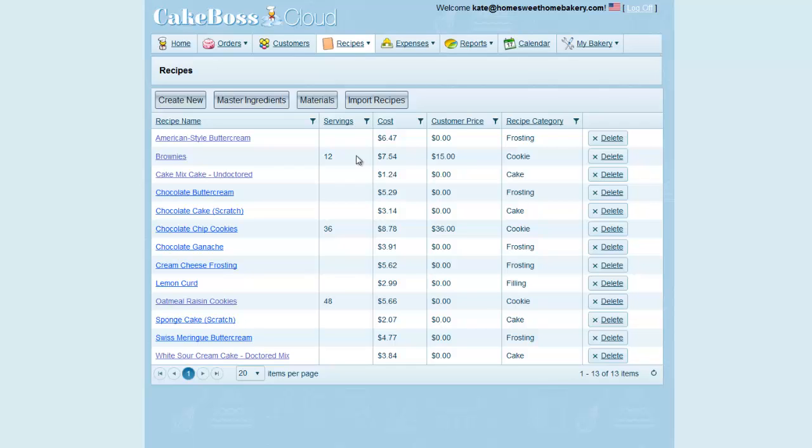So when you import those recipes and go back to your recipe list, you can see they've been added, and you can now open those recipes in your own file and edit them however you like to make them your own. So on to adding a new recipe. We click Create New on the main recipe list.